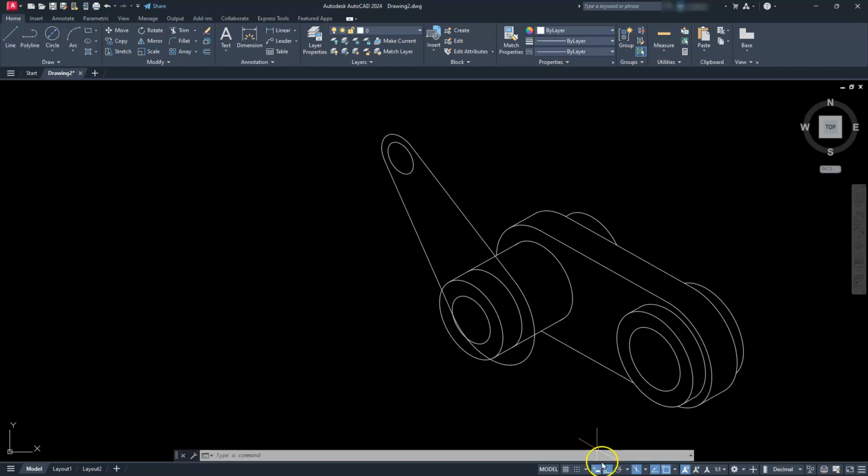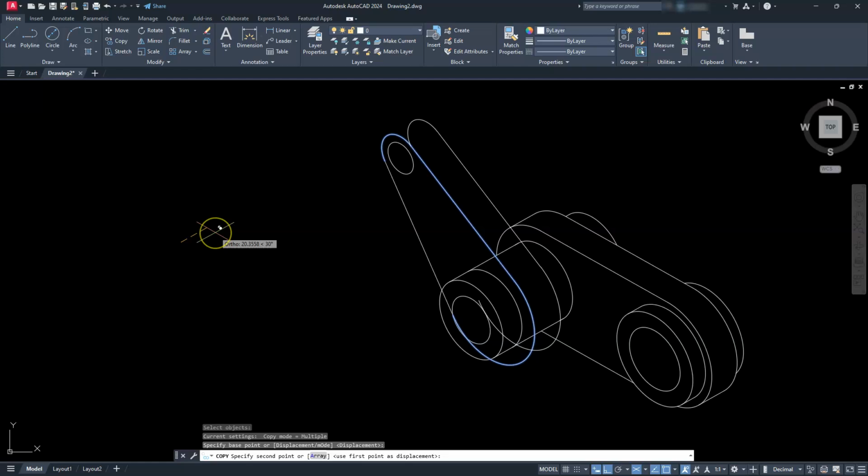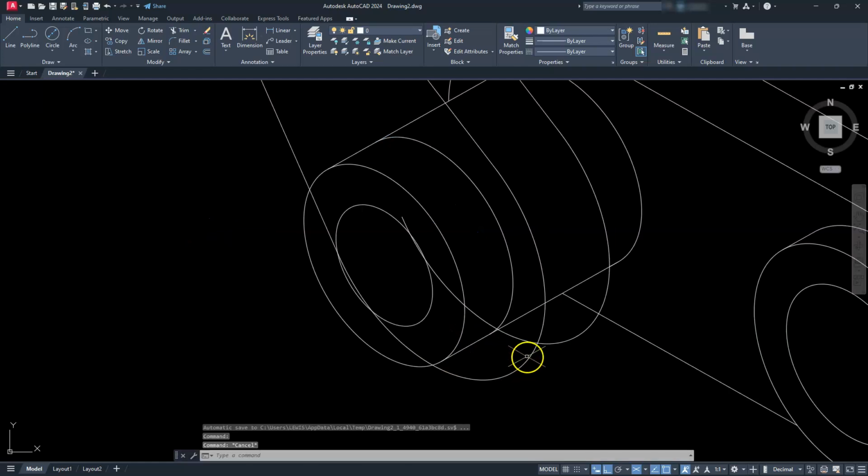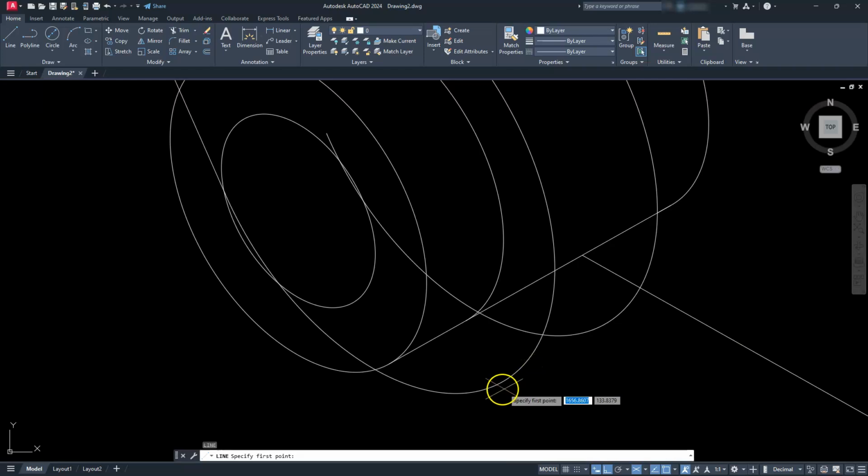So let's go ahead and use an isometric top plane. We're going to go to copy. We're going to select this arc here, that line here, and then this arc. Enter. Pick a base point here, go back this direction, a distance of 20. Escape. Zoom into here, draw a line. Remember, we're going from quadrant to quadrant, right? So that quadrant to that quadrant.